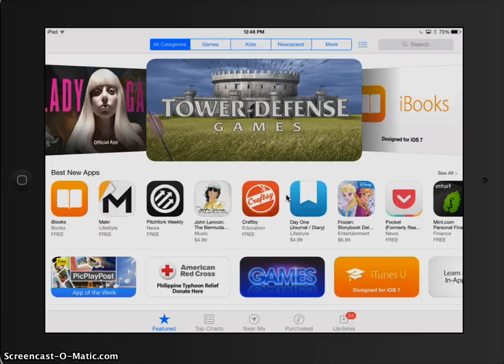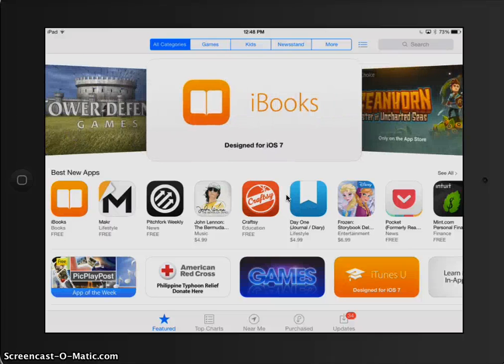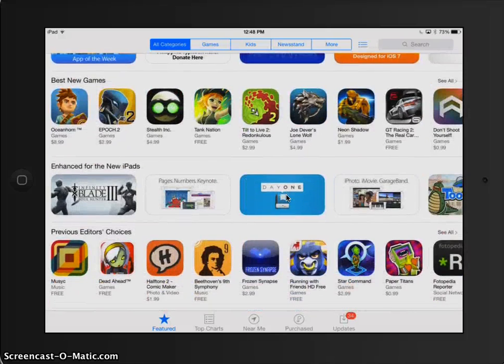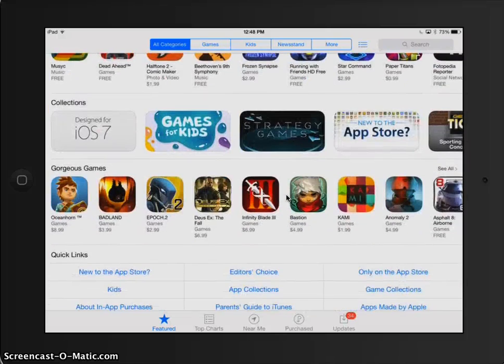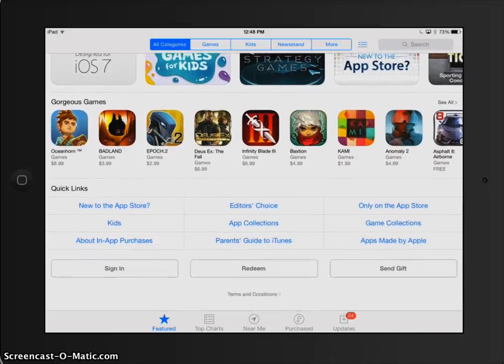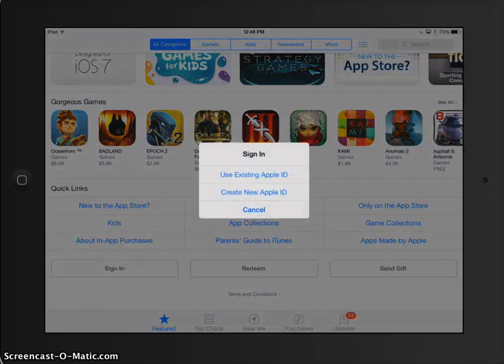But I'm going to take my finger and scroll down. And so on the iPad, scrolling down is actually scrolling from the bottom to the top. So I'm kind of moving my hand in that upward direction. And at the bottom left, after I've scrolled all the way down, we see this button that says sign in. So I'm going to select sign in. And I have the option to now create an Apple ID.